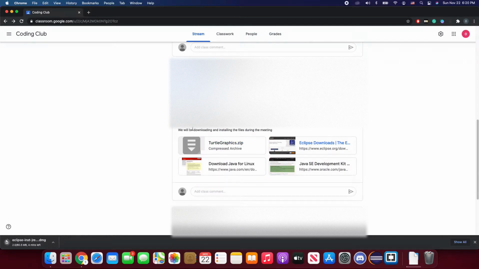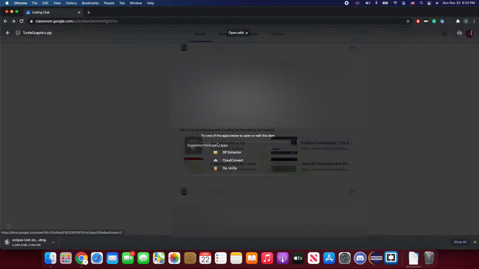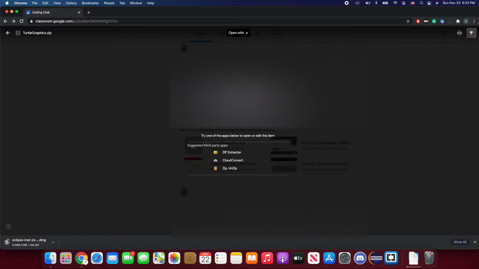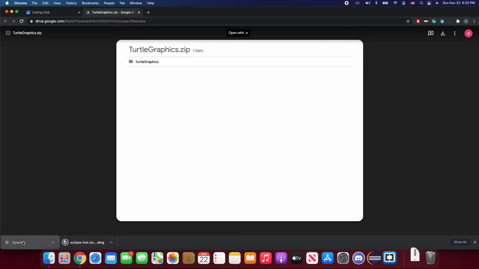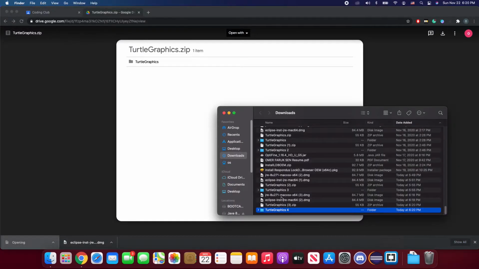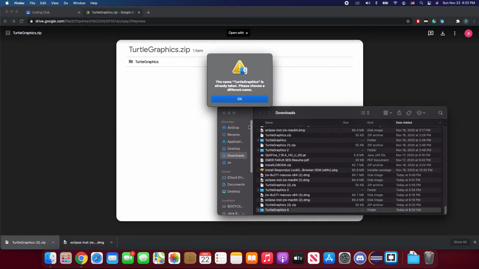While it's downloading, click on the TurtleGraphics, click the 3 dots, open a new window, and start downloading it. Once it downloads, unzip the file and make sure the name is TurtleGraphics. T and G are uppercase and there are no spaces.